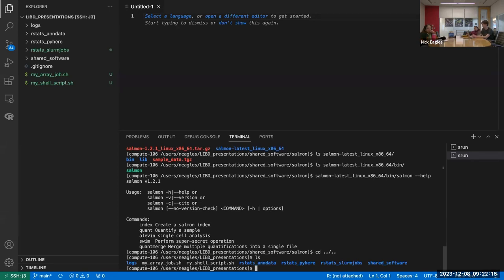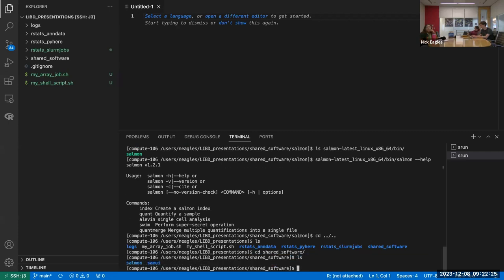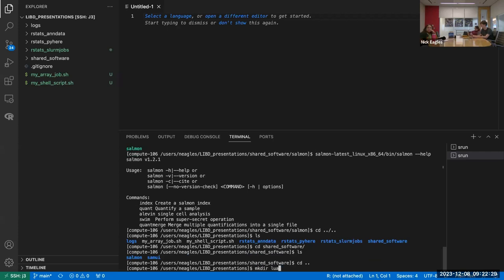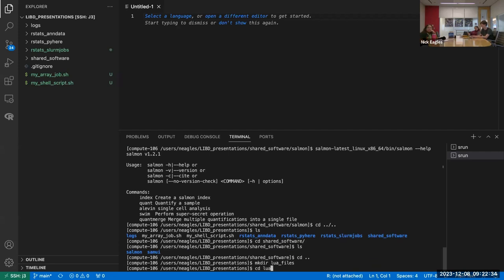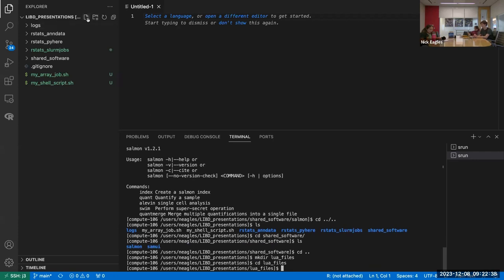You can really put the directory anywhere. I'm just thinking what I should do to make it most clear here. Okay, I'm going back and forth. We'll make a directory called Lua files. And in here, we're gonna make a Lua file that loads the salmon tool. This was version 1.2.1, so the convention is that you write the version number and then dot Lua. Oh, you know what? I'm giving bad advice again. Since we're gonna plan to have multiple software tools, we should put them in separate directories to make it clear.